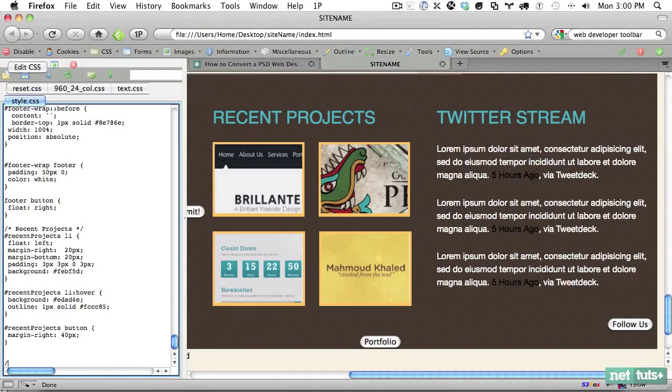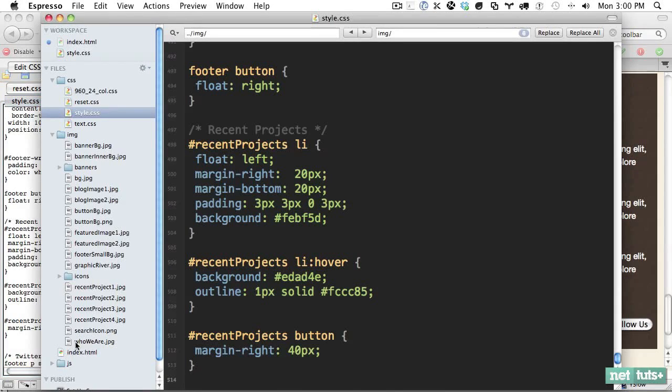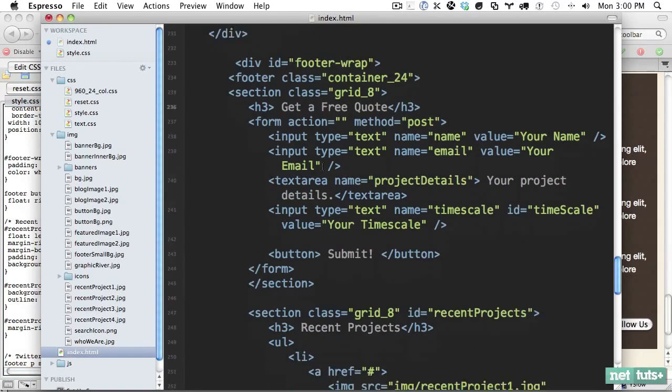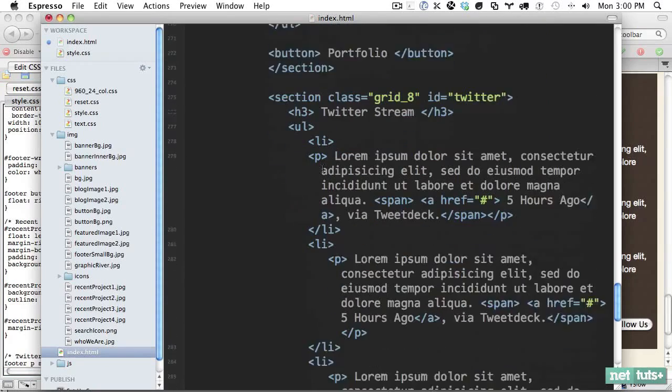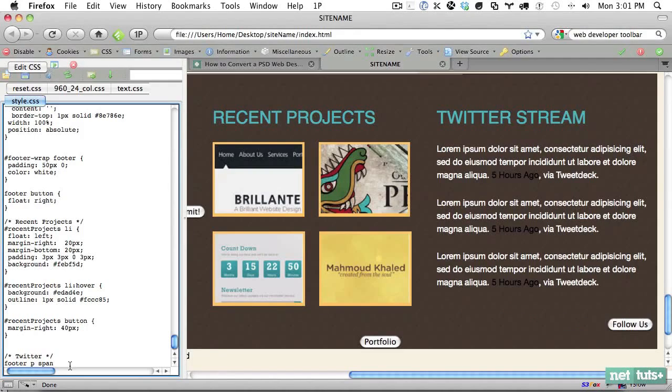I'd like to style the Twitter section, so we'll do Twitter, and we'll say footer p span. So let's come back to our project so we can see what we're working with. We have our free quote, recent projects, and we have this section, and it's an unordered list containing each list item with our tweet. So if we say p span, okay, we're targeting that date time area, the 5 hours ago via TweetDeck. All right, so let's do that.